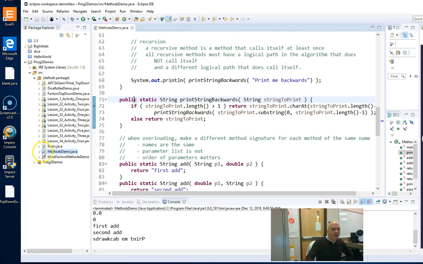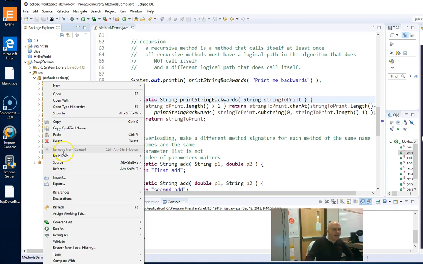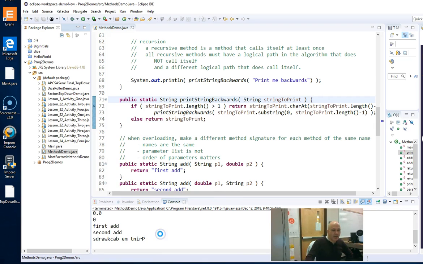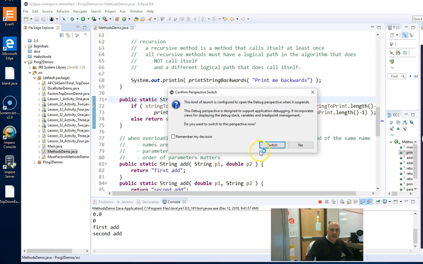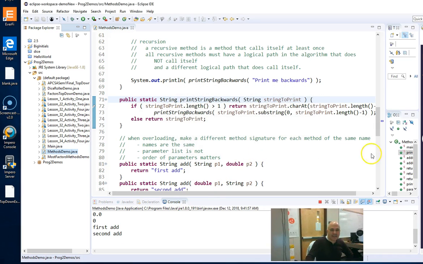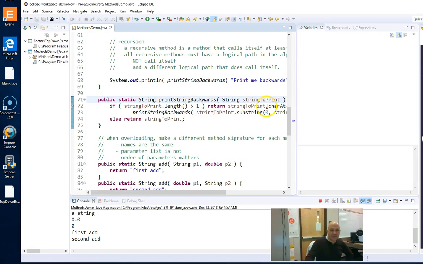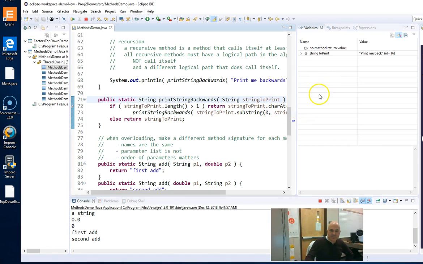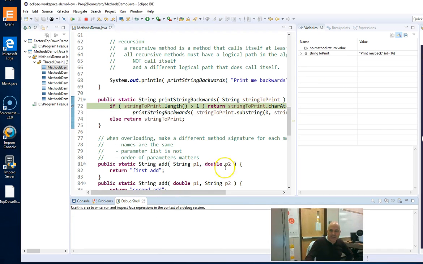Let's run the debugger. To run the debugger, right-click on the name of the file, and you're going to do Debug As, Java application. When you run that, eventually it should hit that breakpoint. And we switch, and we should be able to see the call stack. Here it comes. Where's the call stack? Variables, breakpoints, debug shell, problems. We have to see the call stack.